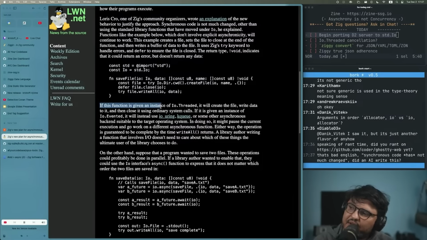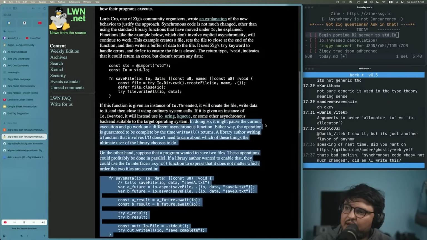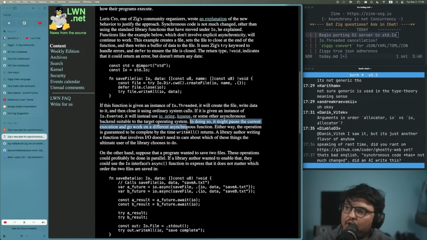If this function is given an instance of io.threaded, it will create the file, write the data to it, and then close it using ordinary system calls. Correct. If it is given an instance of io.evented, it will instead use io.o-ring, KQ, or some other asynchronous non-blocking backend suitable to the target operating system. Correct. In doing so, it might pause the current execution and go work on a different asynchronous function. To be able to do so, the other thing needs to be concurrent. It's not asynchronous. Asynchronous is not enough.